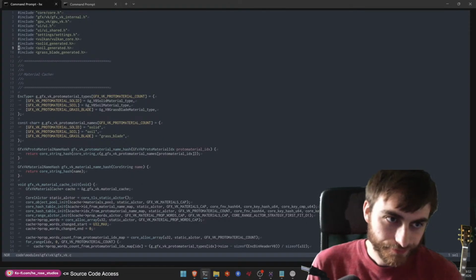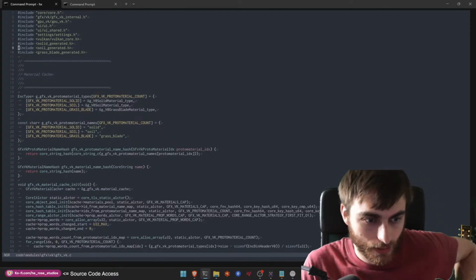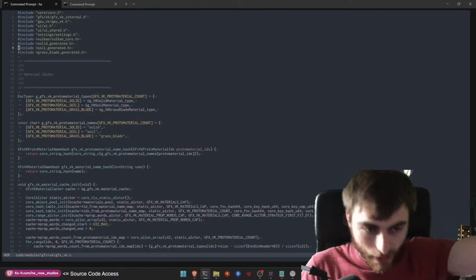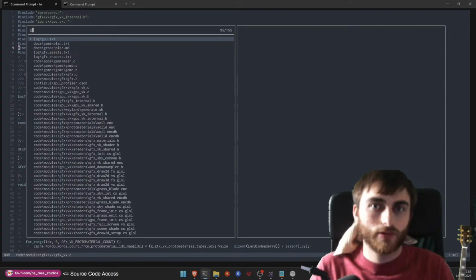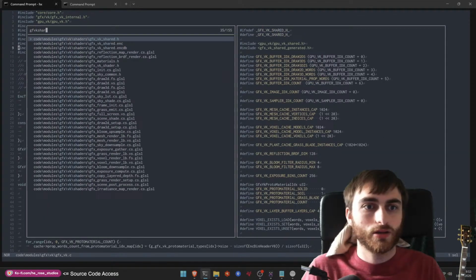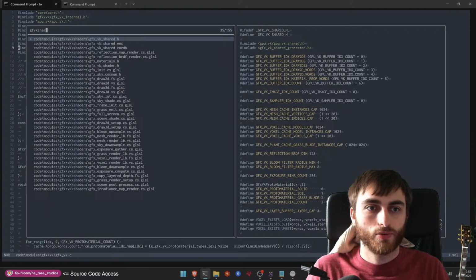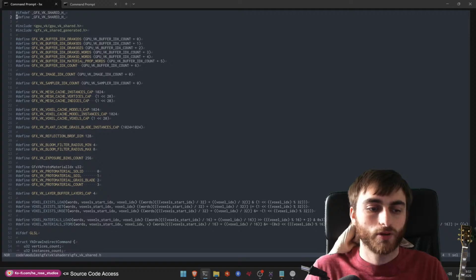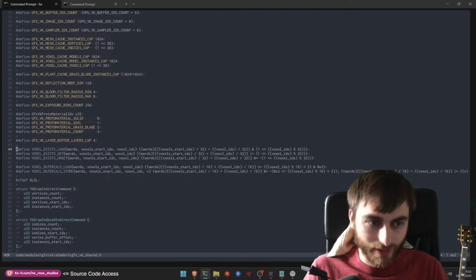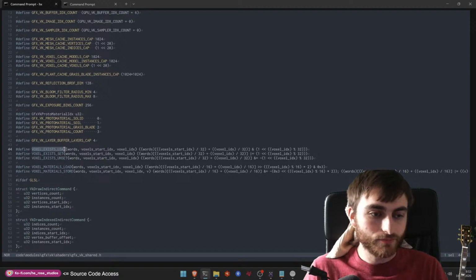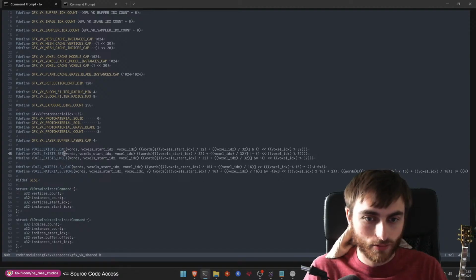So what's next? We're trying to find that code basically. I think it's in shared, but I don't know. Oh yeah, it's these things here. So voxel exists, load, set, and unset. Yeah.